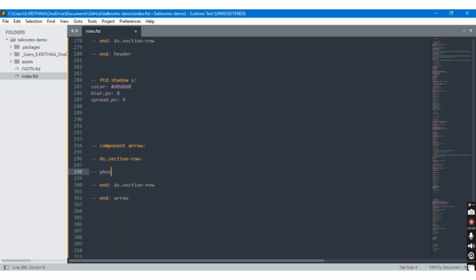Use phosphor bold caret down icon. I'm going to give the size as 80 pixels. I'll show you the output of this arrow. Following this, I'll show you how to make this arrow optimized for mobile and desktop versions.